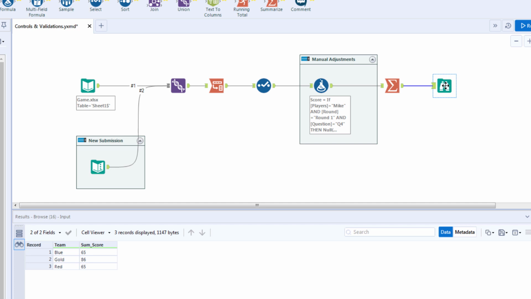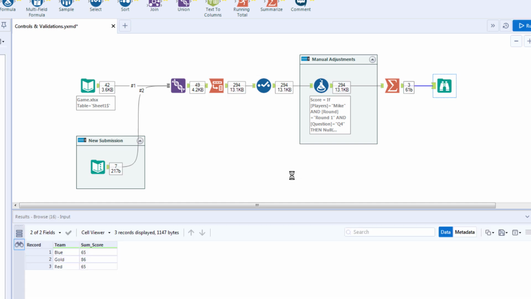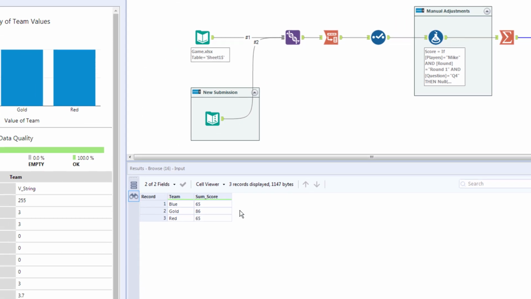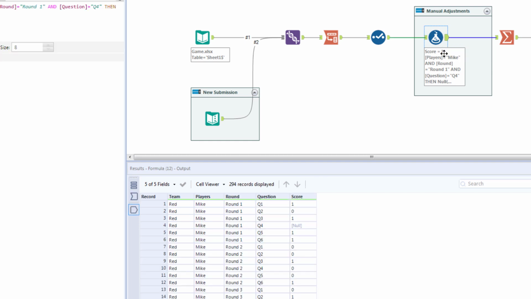So let's run the workflow and observe the result. As you can see, when we click on the final browse tool, we can see that, as per the manager's concerns, the gold team looks like it's won again. If I also click on the output anchor of the formula tool, you can see that Mike has a null value present in round 1, question 4. So with these two concerns in mind, let's implement some control checks to ensure they are captured accordingly.